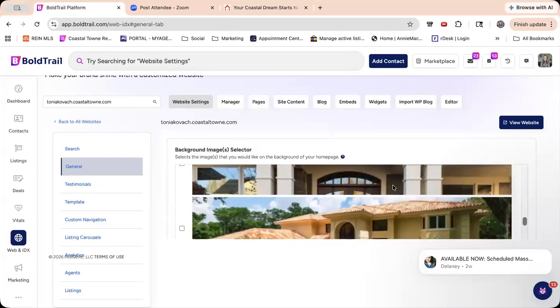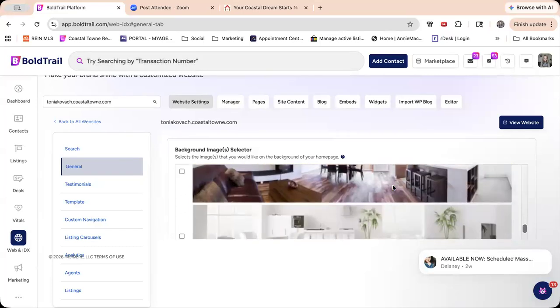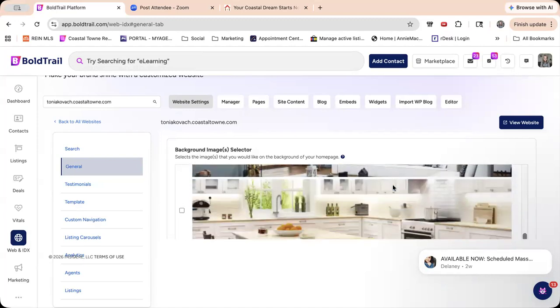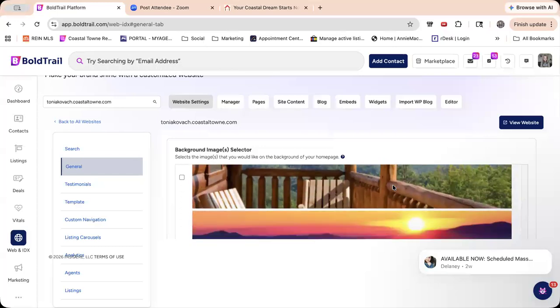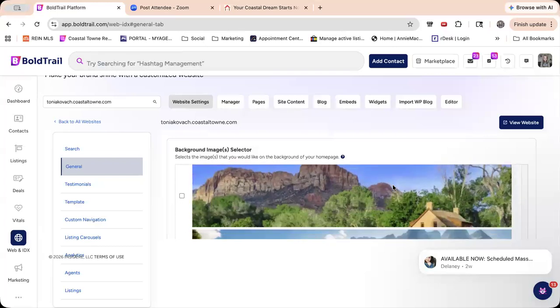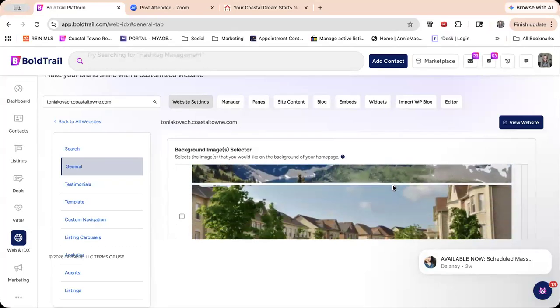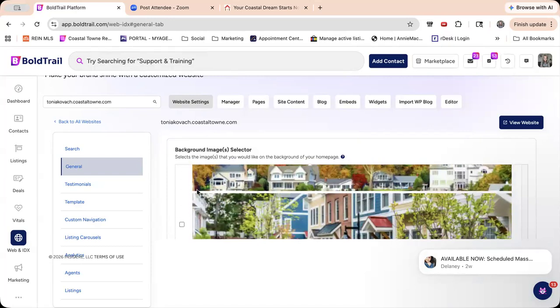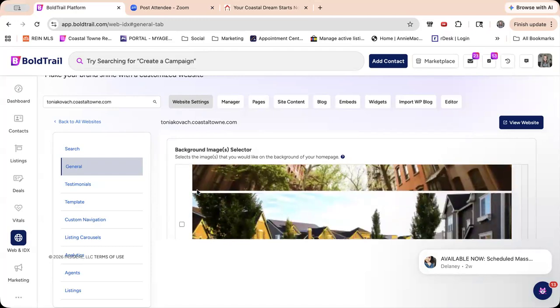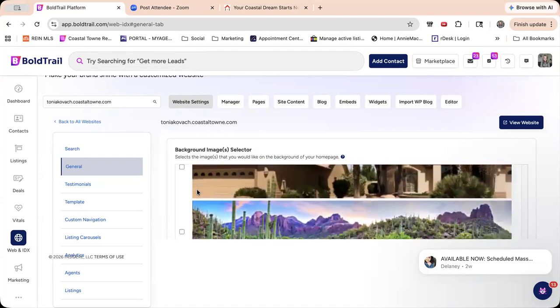But they have a lot of pictures. They've actually added more pictures since last time I looked at this. Got some interior photos. And again, you can customize and add your own, but you can see there's tons, and you can select multiple so that it kind of randomly rotates around every time somebody goes to your website.